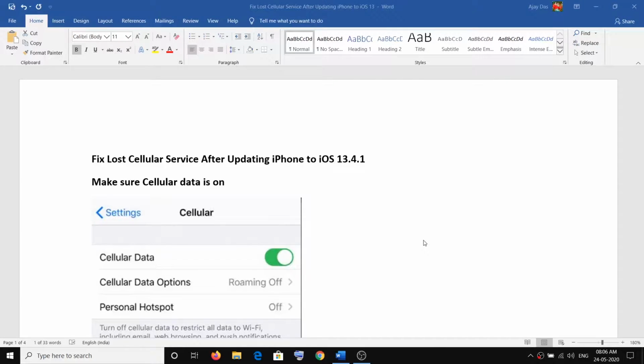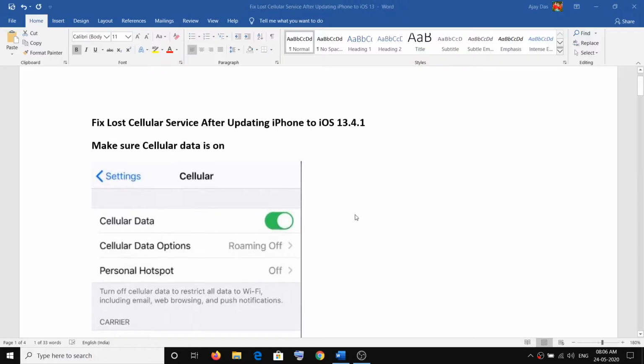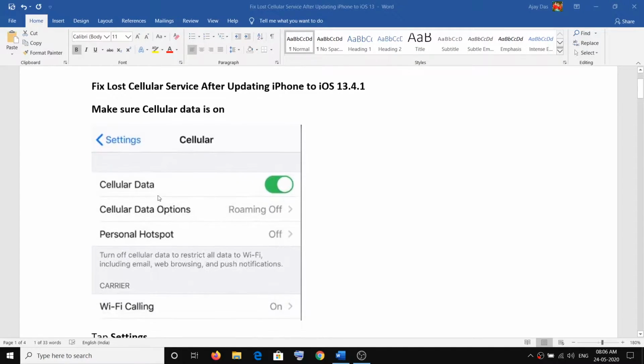So today in this video I'm going to show you how to fix when you lose cellular service after updating iPhone. So the first step is to make sure that the cellular data is on your iPhone. So go to settings and make sure that the cellular data is on. So sometimes after the update the cellular data becomes off, so you have to go ahead and turn this on, and that will go ahead and take care of the problem.